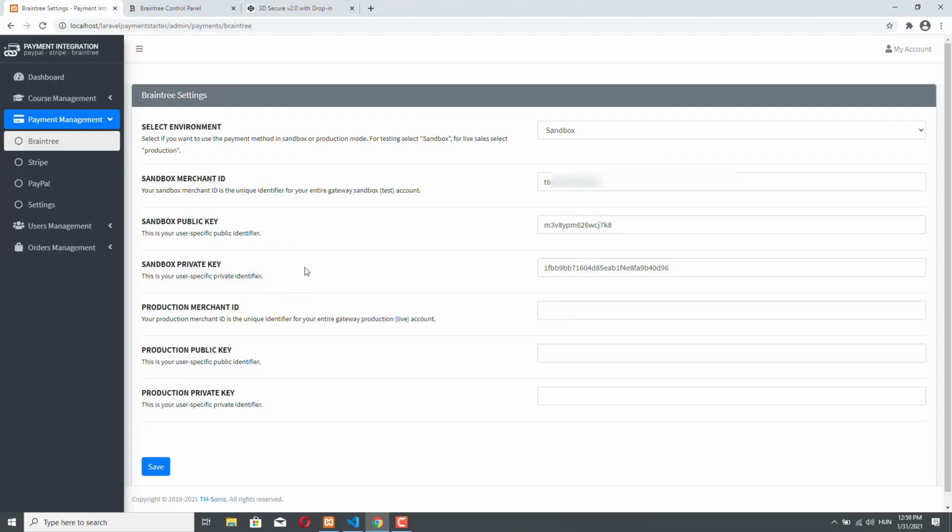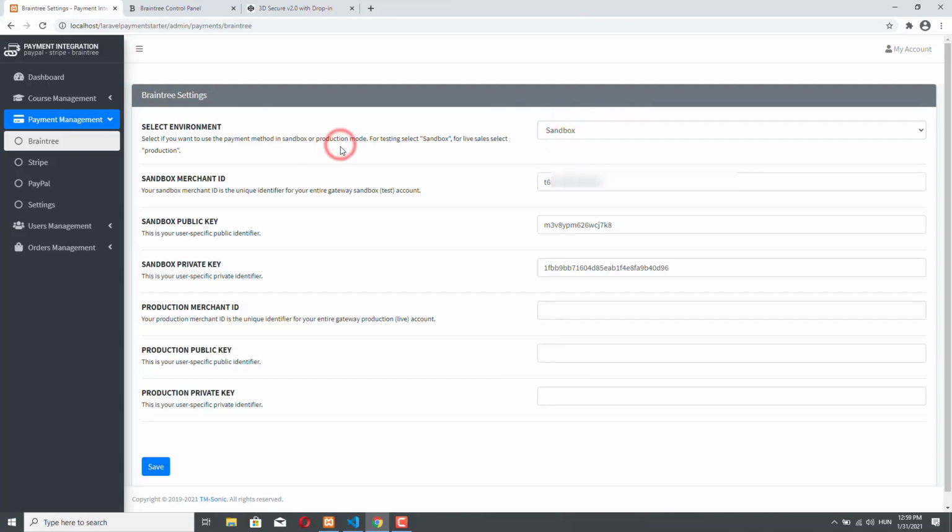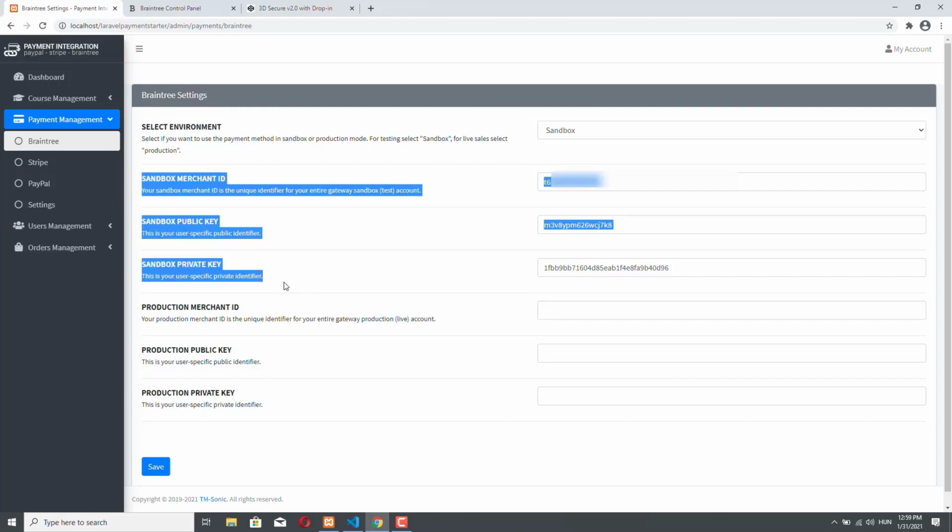Of course, in our demo application, you could use the production environment, so you could test your production environment as well. And in that case, you have to choose production here and provide your production data. However, we are going to stick with the sandbox in this course. And if you don't know how you can get your Braintree data, then don't worry, because I'm going to show you now how you can register and how you can get all this information from Braintree.